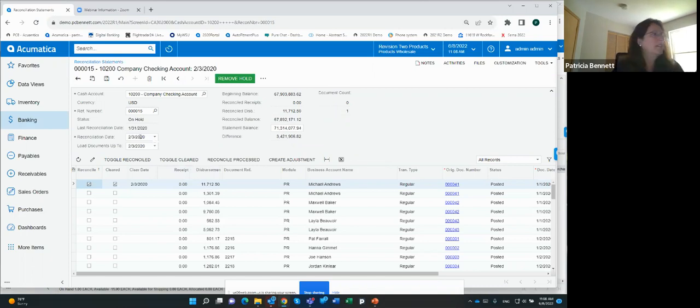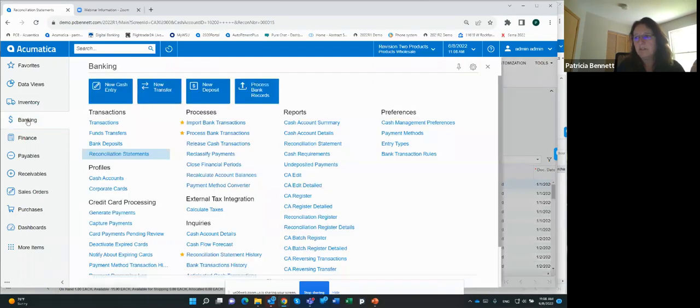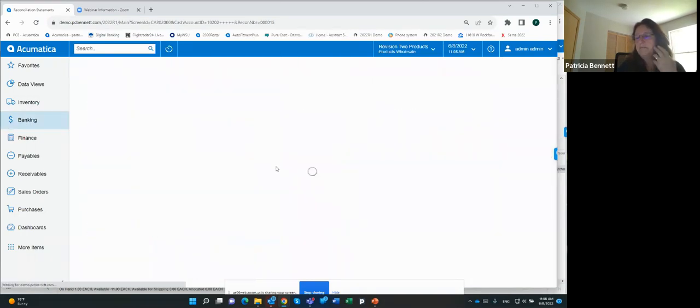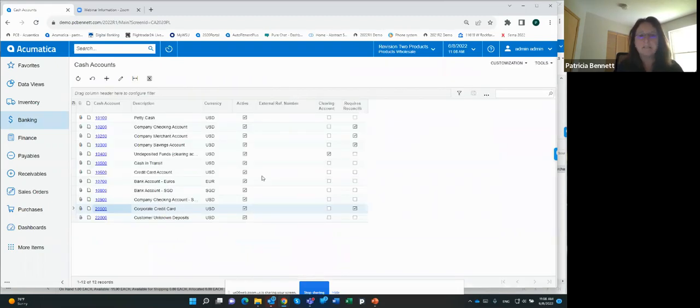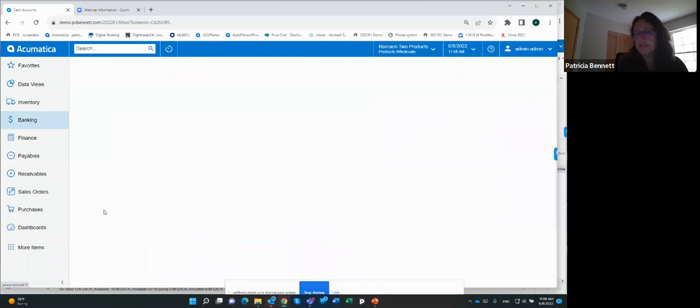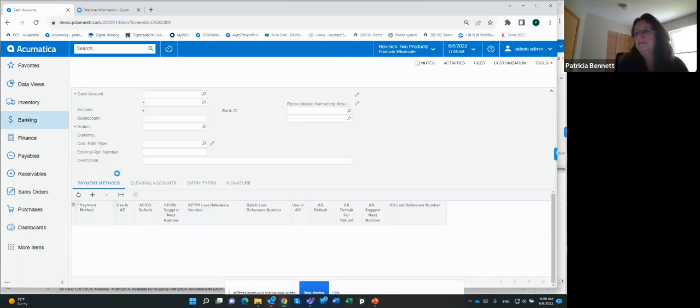I'm going to deviate for a second and talk about how to create a corporate credit card. So I'm going to go into banking. I'm going to go into cash accounts. And basically, a corporate credit card is another cash account in your system. In this case, this is demo data again, we have this 2,500, which is a corporate credit card account.